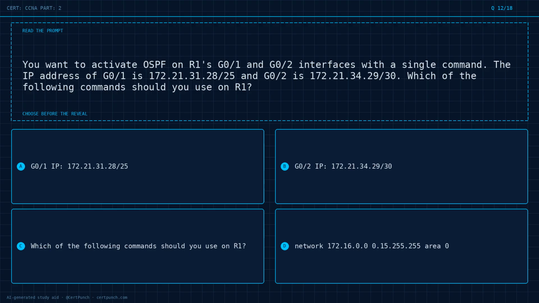Question 12 of 18. You want to activate OSPF on R1's G0/1 and G0/2 interfaces with a single command. The IP address of G0/1 is the IP range shown on screen, and G0/2 is the IP range shown on screen. Which of the following commands should you use on R1?